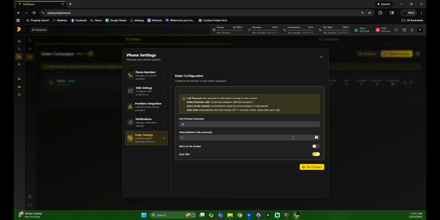If you have auto dial disabled, which it's enabled by default, then between every single phone call that happens, it'll pause the campaign. That way you can hit start to roll it again and keep going to the next one and next one. This is if you want to have more control and preparation between each call. Okay, but that is the dialer configuration.